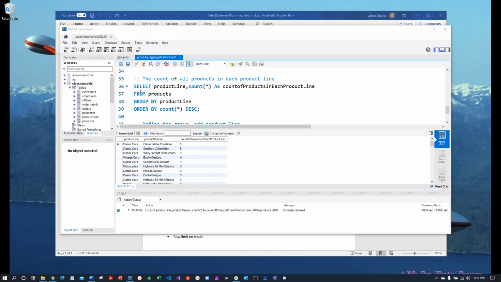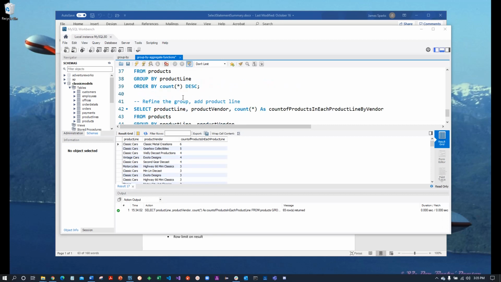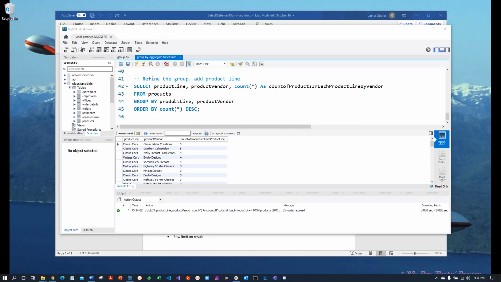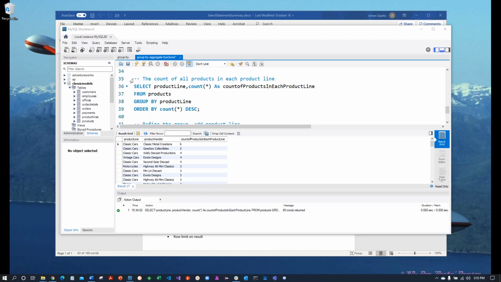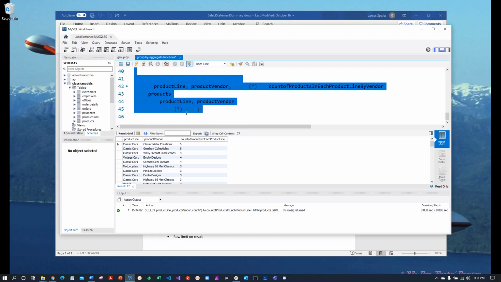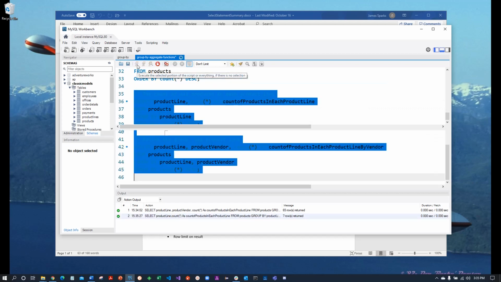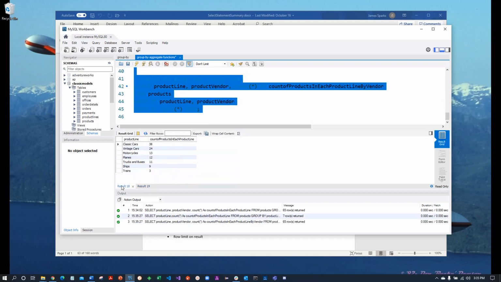So, refining this query, where I group by product line, and adding product vendor to the group, product line by product vendor, let's run these two queries. So I'll select them and then run. So the group by just product line: classic cars, vintage cars, etc., and the count.